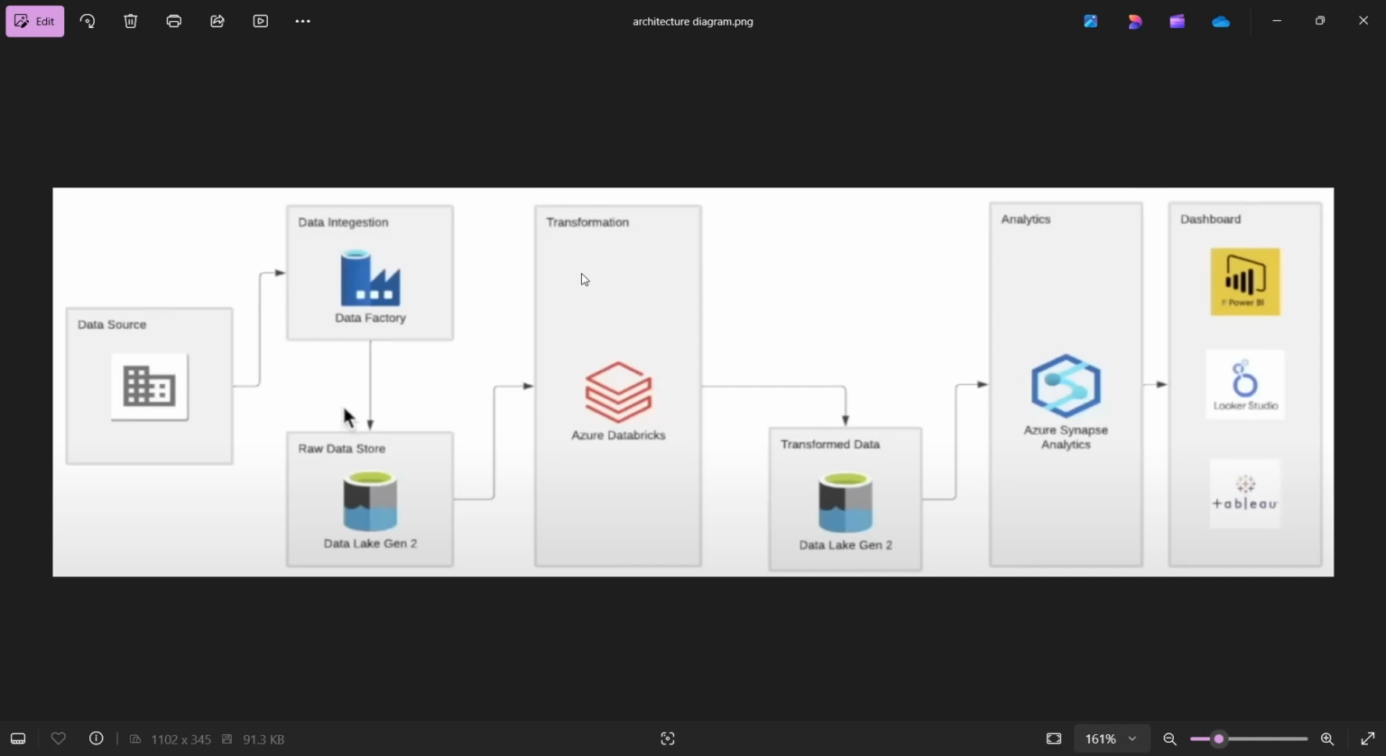And then we have some transformation, and so we will be using Apache Spark. Then we are storing the transformed data into, again, Data Lake Gen 2. And then we will be using some analytics using Azure Synapse Analytics. And then in the end, we will be creating some dashboard. We can use Power BI, Looker Studio, or Tableau.